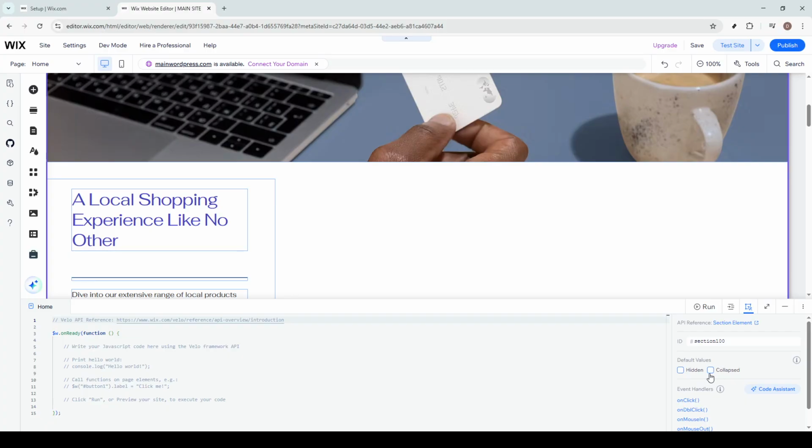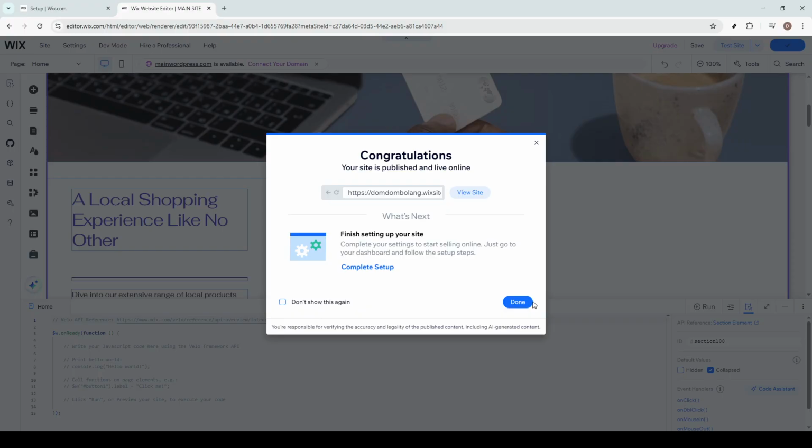Once you've adjusted your section's visibility, click Preview to test how it looks on your site. If everything works perfectly, hit Publish to save the changes. And that's it. You've successfully hidden a section in Wix.